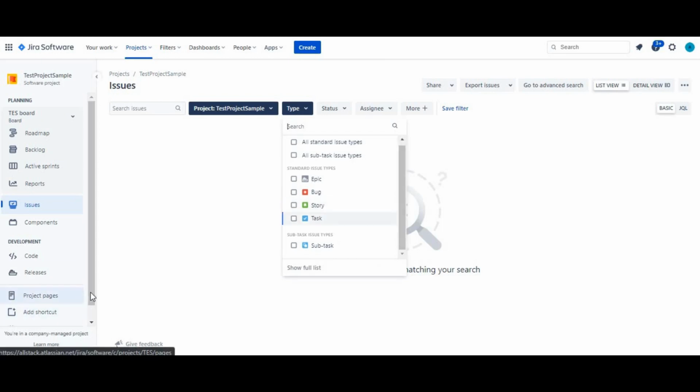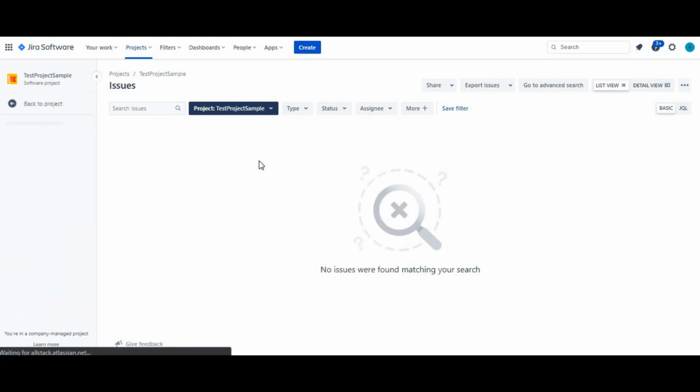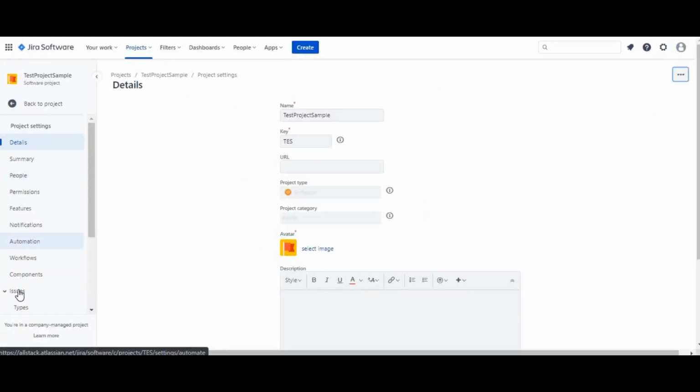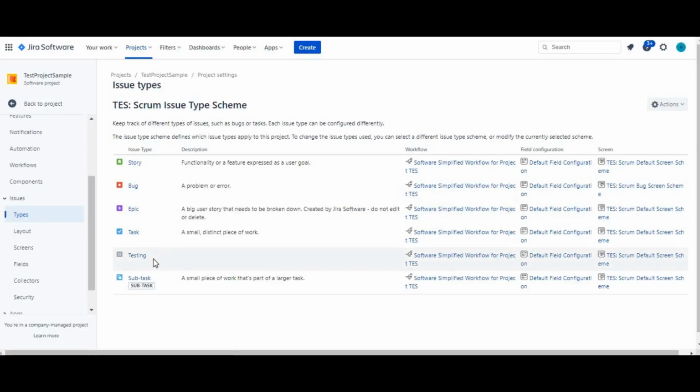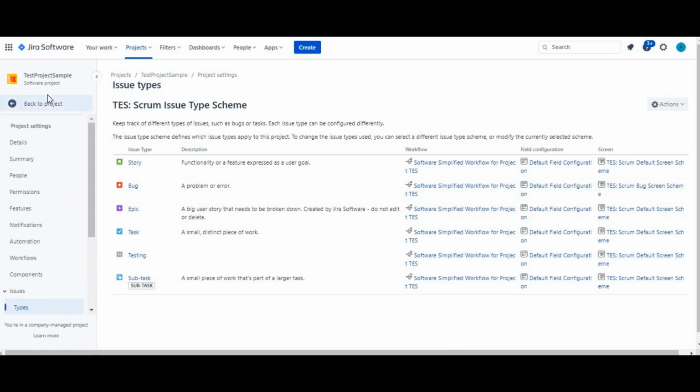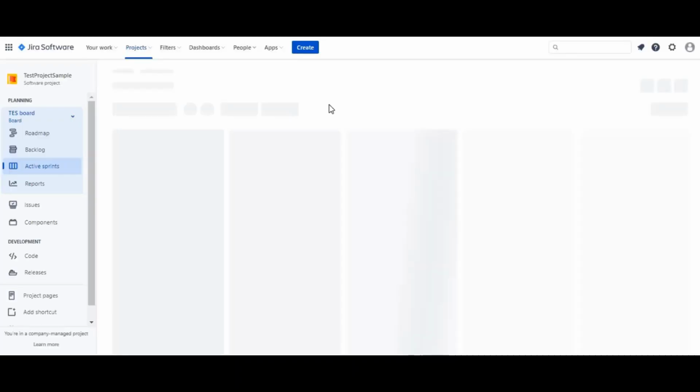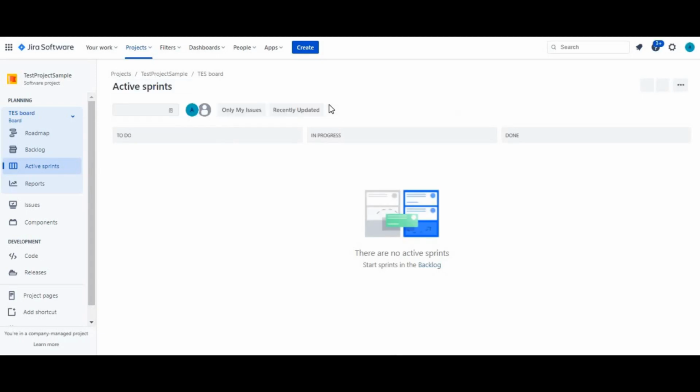Now you can see here, click on issue type. So let's see. Okay, so you can see testing is there already. It is associated with a simple workflow, which is by default auto created, and all the field configuration and screen configuration. So this is how we can create an issue type scheme and associate it with an issue type. I hope it is pretty clear. If you have any question, you can just put it in the comment.